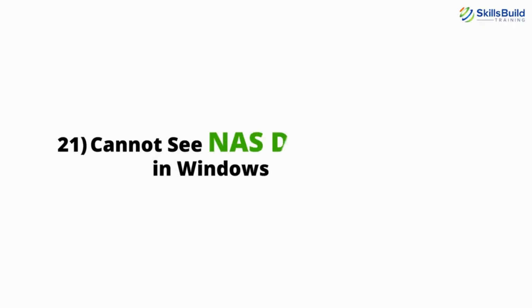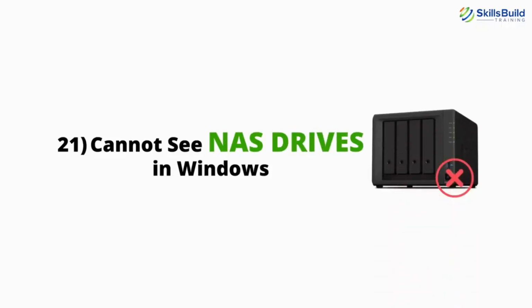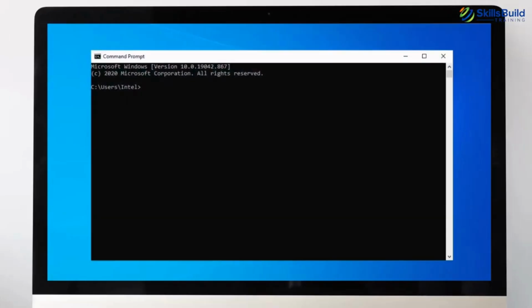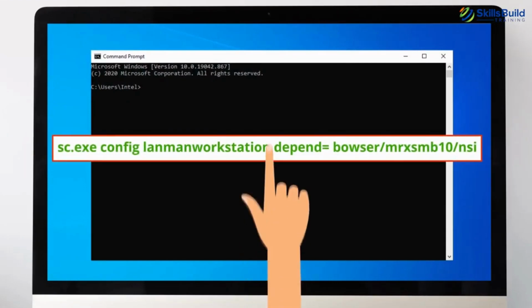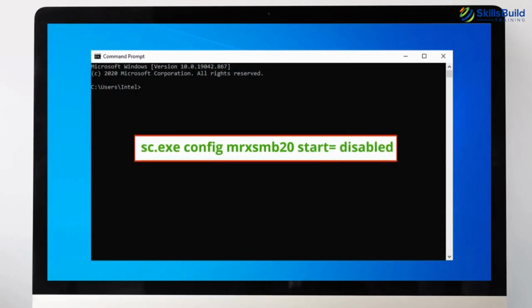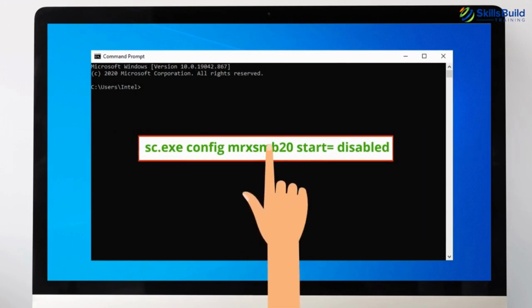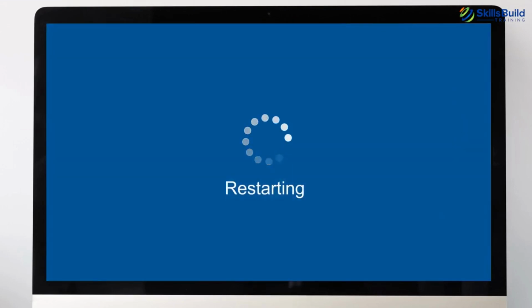Number 21, cannot see NAS drives in Windows. Open Command Prompt. Type the command and hit Enter. Type the next command and hit Enter. Restart your computer.